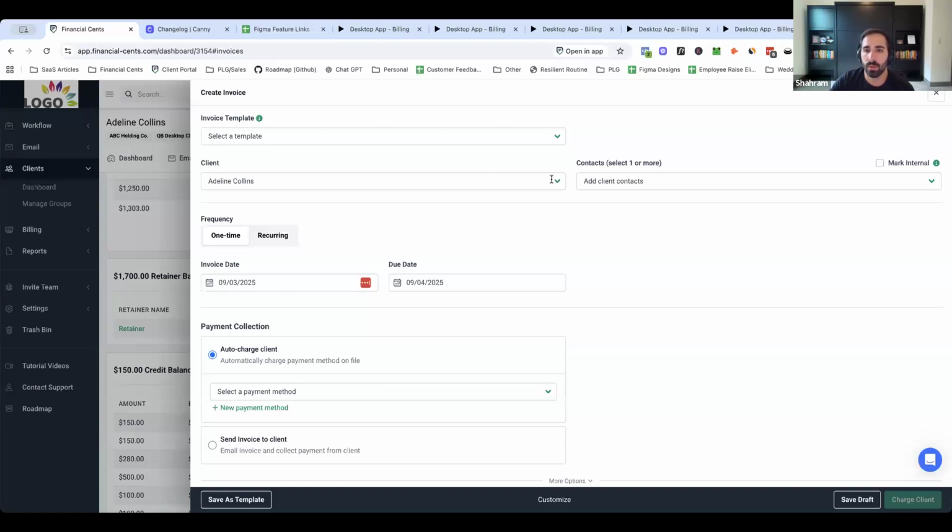Will billing groups be, hold on one second.